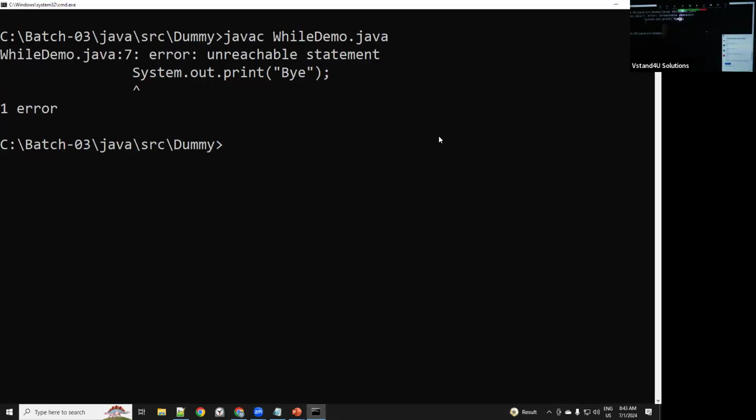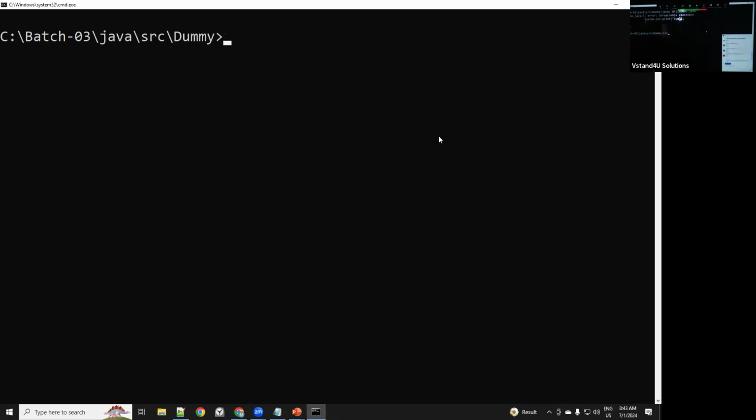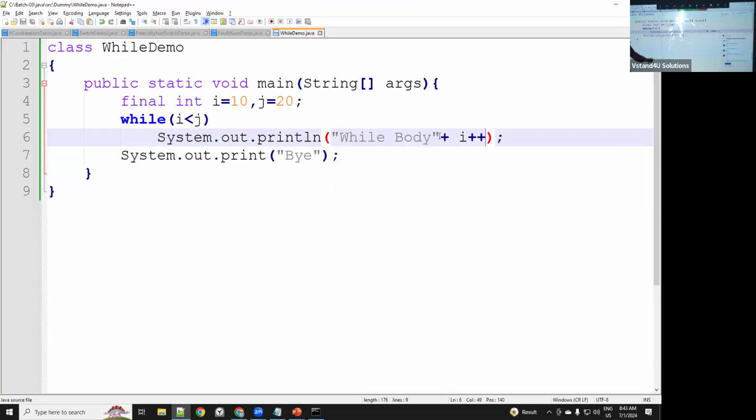In that case, will an unreachable code error ever come? The reason: after some time, i will become 20. 20 is not less than j. Agree? Then the condition will become false. You will step out. Agree? Shall I proceed? First of all, let me put this expression inside brackets. Recommended.